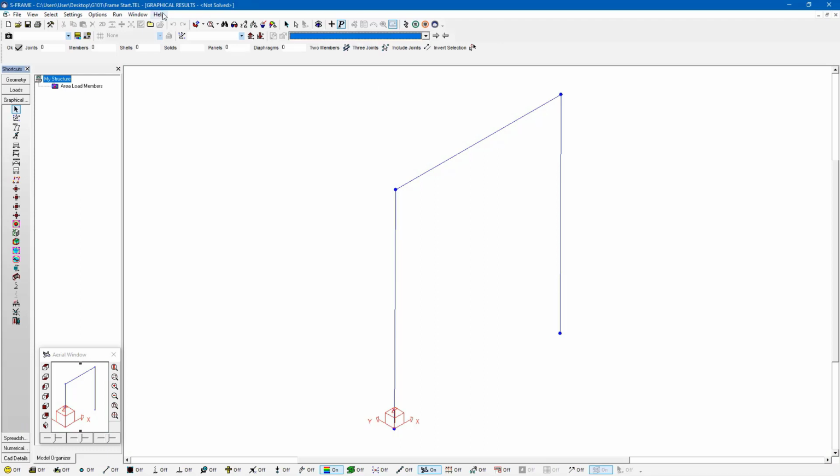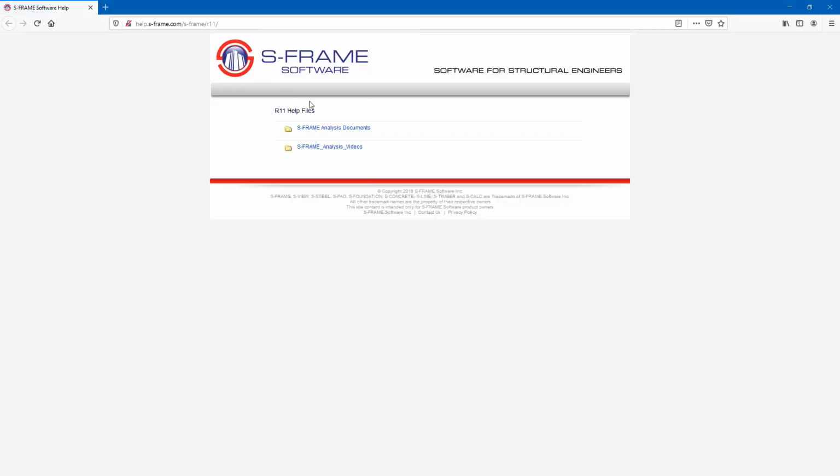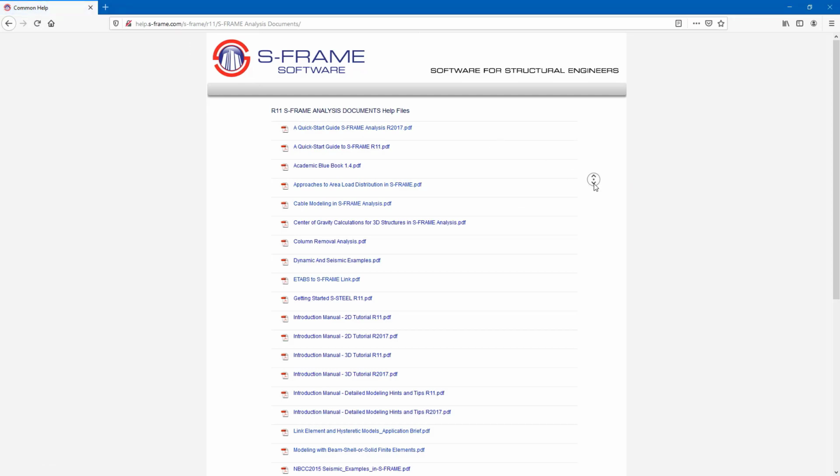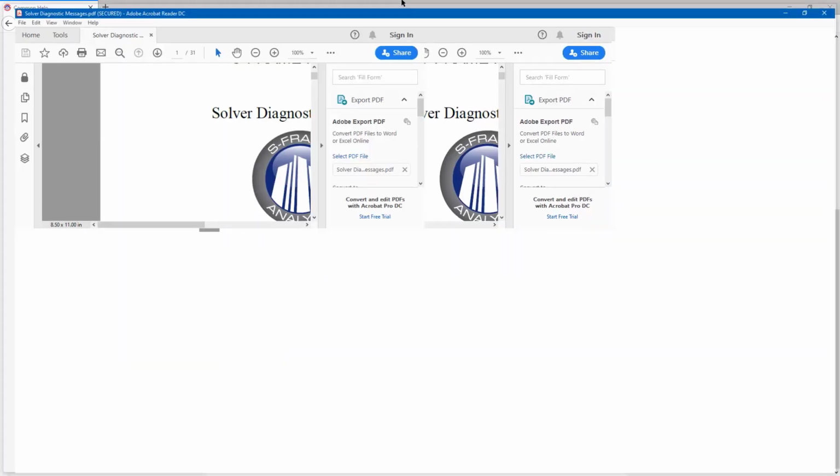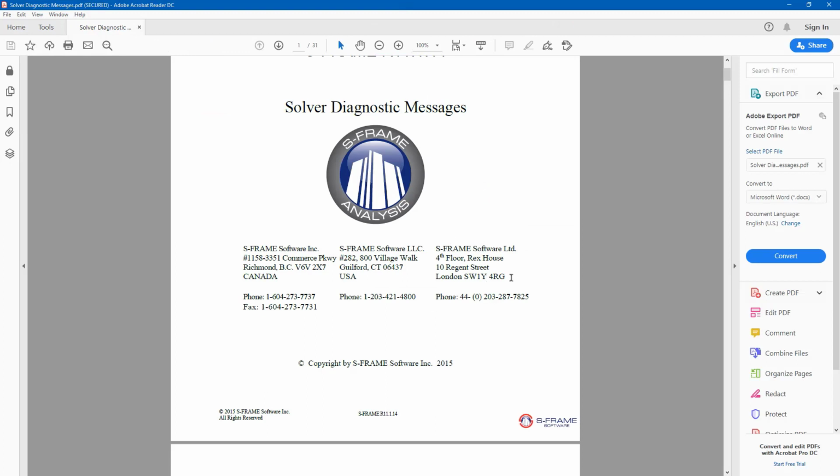But what I can do is go to the Help menu, then Online Resources. And here I can go to the SRAM Analysis Documents. If I scroll down near the bottom, we have the Solver Diagnostic Messages list. I've got it open already on another screen. I downloaded this PDF file, and I can search it for a specific message.